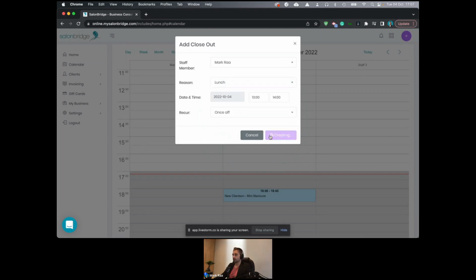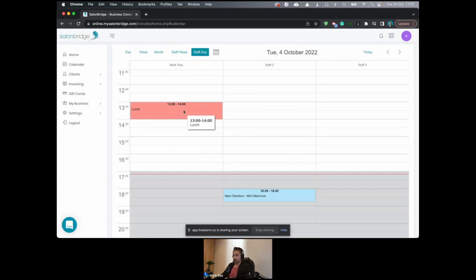So if I just select lunch, I can make sure that the time is correct and click on the create closeout button. That'll create a little red square over here, which you can see shows that the staff member is not working. Whoever's managing bookings will be able to see that that staff member is not available. And for online bookings, we also take closeouts into consideration. So somebody's not able to book during a closeout, for example.